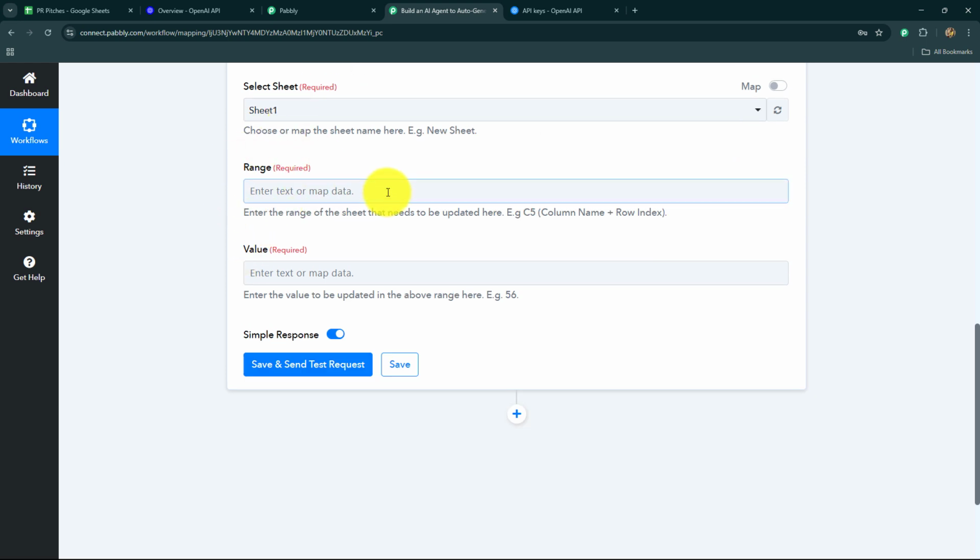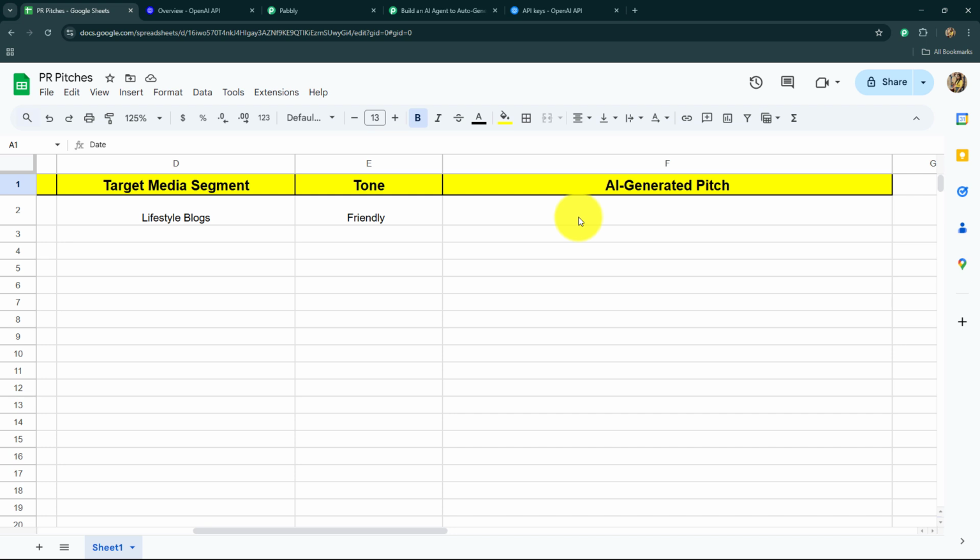Then we have to go towards a very important step, that is to enter the range over here. Range is going to be the combination of the column and the row index that after combining is going to become the cell. So this is the cell in which I want to update the AI generated pitch. As you can see, the cell name is given over here, F2. F is the column and 2 is the row.